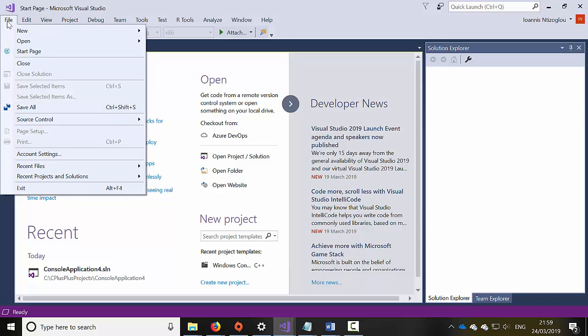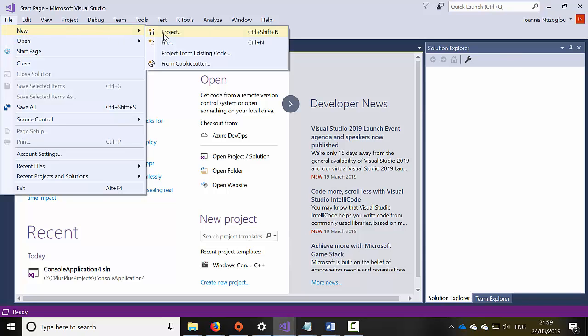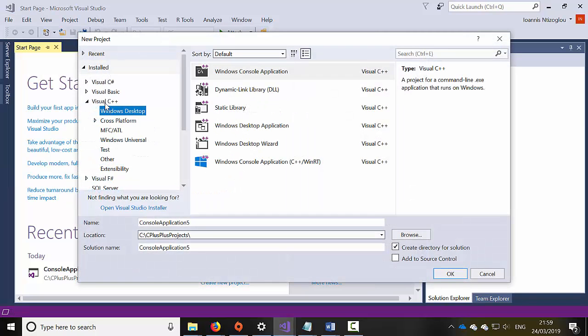Alright, so we're going to go to File, New, Project. It's going to be Visual C++ Windows Desktop Application, and I'm just going to call this Extract Data from TXT and add colors.